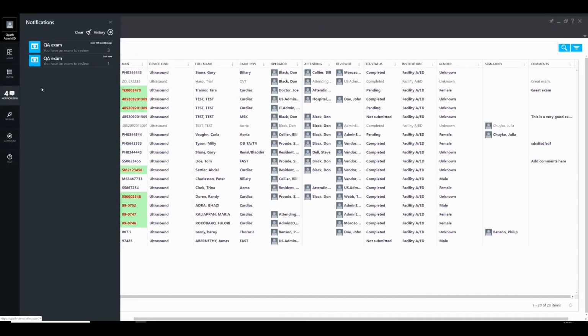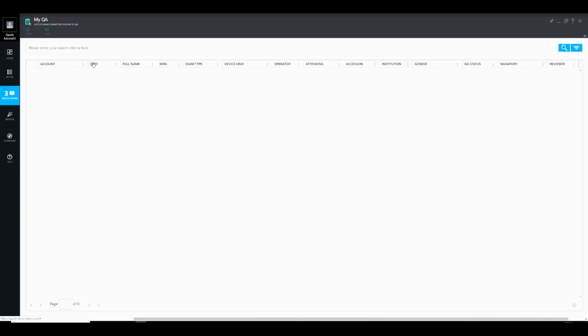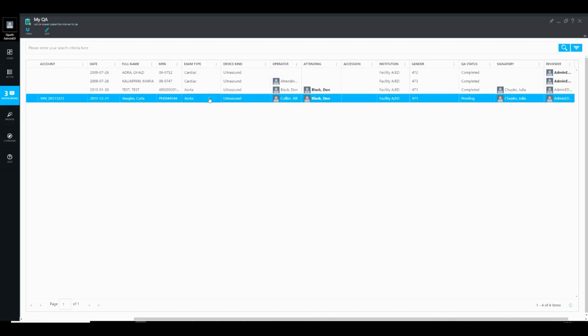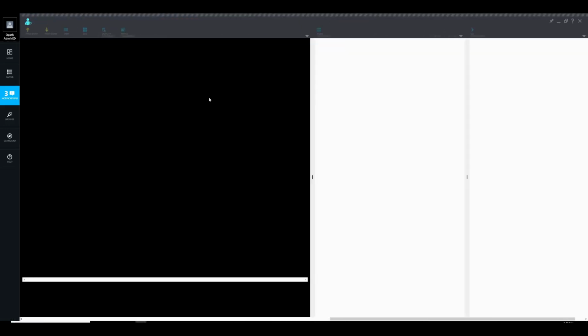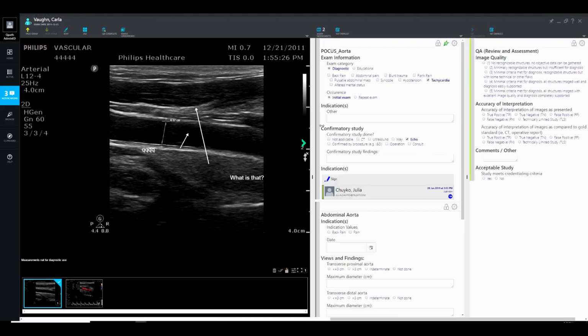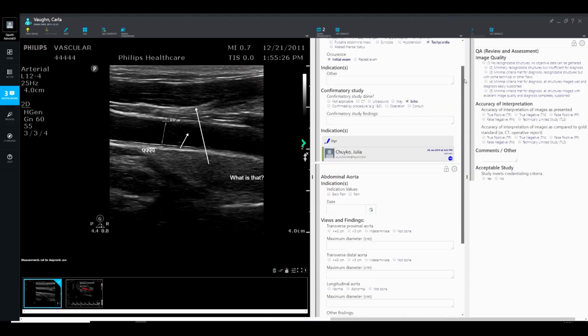QA reviewer logs in the application and checks the system notifications. Pending QA review exams are displayed in the separate list. QA reviewer sees both exam and QA worksheets. The exam worksheet is completed and signed by a physician.